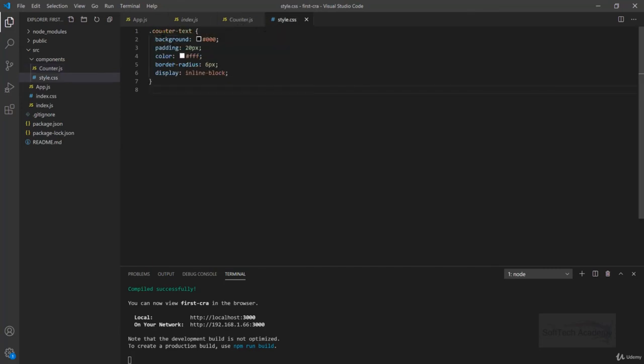So you need to be a bit conscious about what selector you are giving to which component, and which styling should not be mixed with which component. You need to be a bit conscious about that.